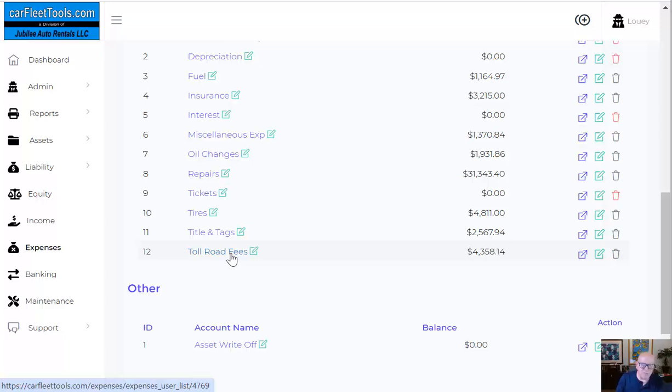Toll road fees are determined by just where people drive. And that may not be something that you need to track on a vehicle by vehicle basis, but they are a variable expense, because those expense items, the toll road fees, are directly variable based upon how much people drive your vehicles on toll roads.